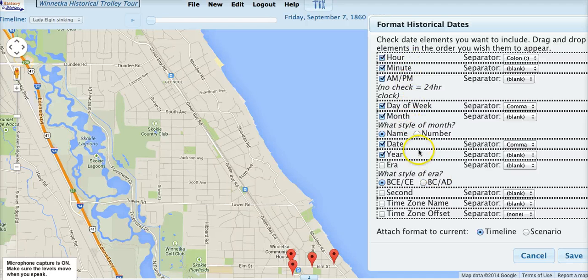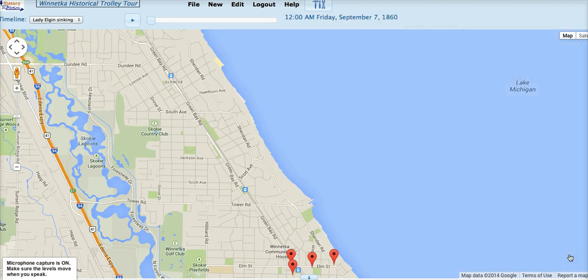Okay. Actually, let's get rid of day of week. We don't really need that. Actually, I guess we do. Let's leave that in. All right, so there we go. Yeah, that looks fine.